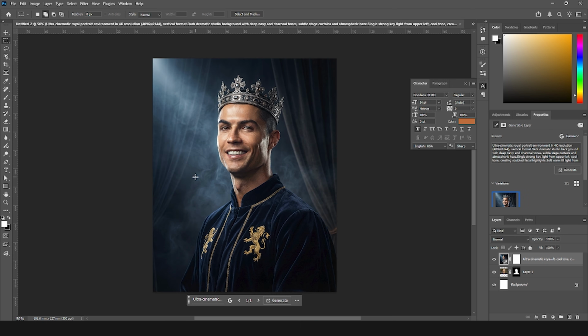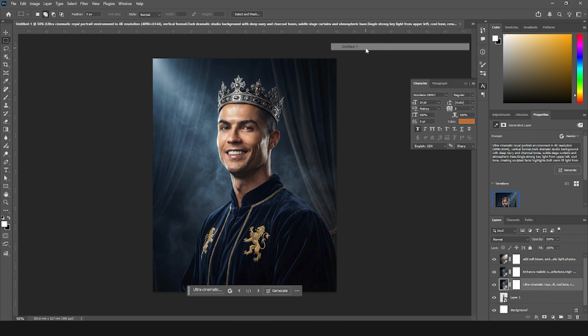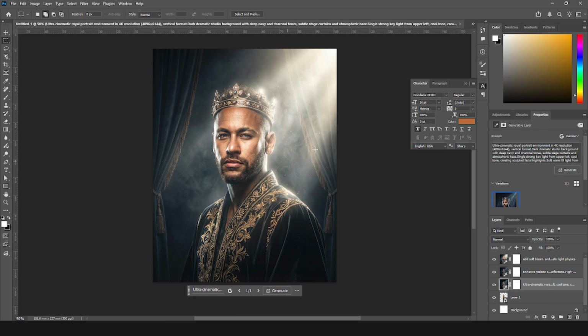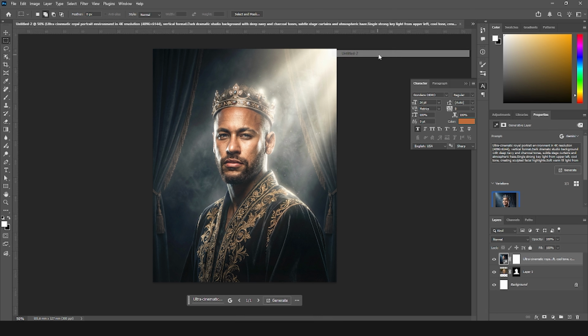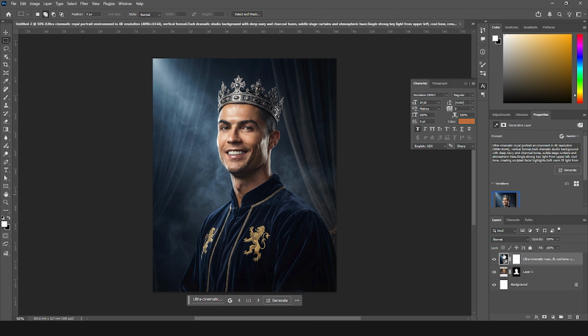All right, so let's check before and after. Yep, this is the first one. I think we got a kind of similar result. So yep, I love it.